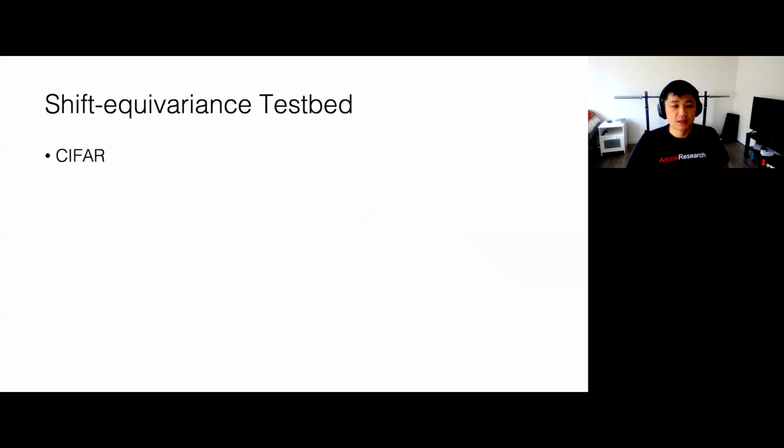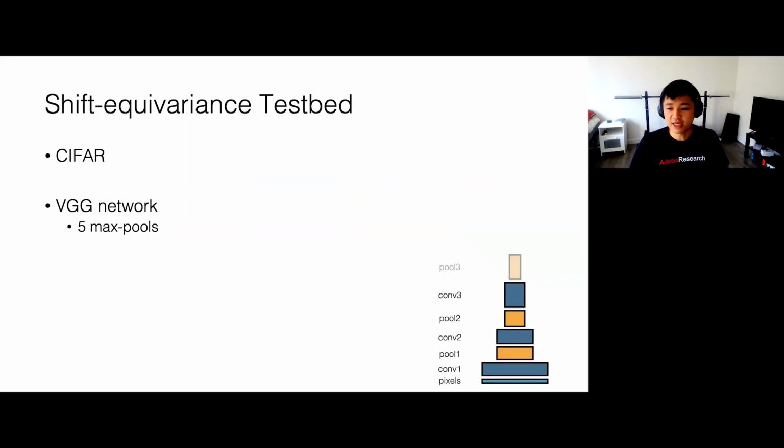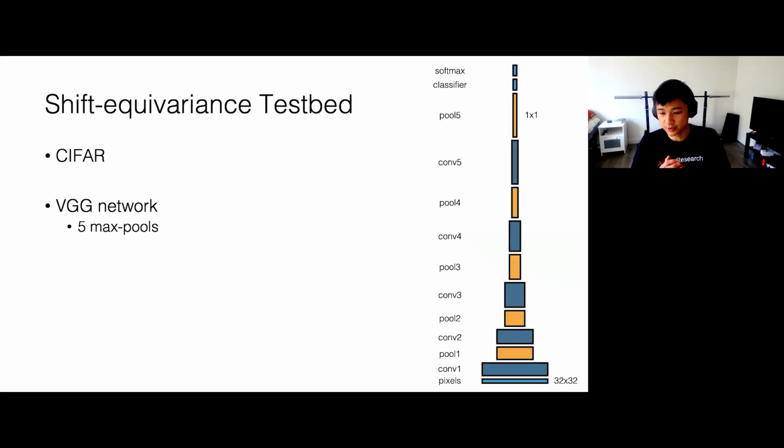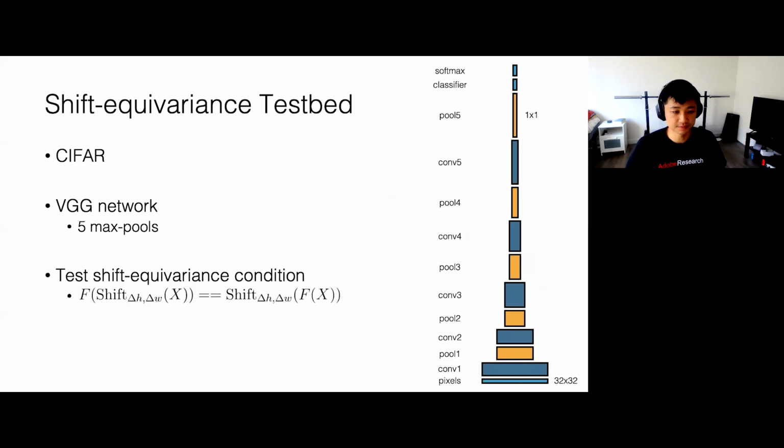Okay, so I can show you this in a more realistic scenario as well. This is a classification test bed, a CIFAR classification test. We're going to use a VGG network, which has 5 max pools. It goes from pixels, which is 32 by 32, to a classification, which is 1 by 1 with no spatial extent. We're going to downsample the feature map by a factor of 2 through 5 max pool operations. And what this allows us to do is probe the internals of the network to see how shift equivariant each of the internal layers are.